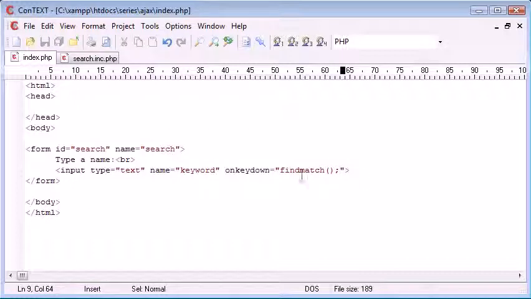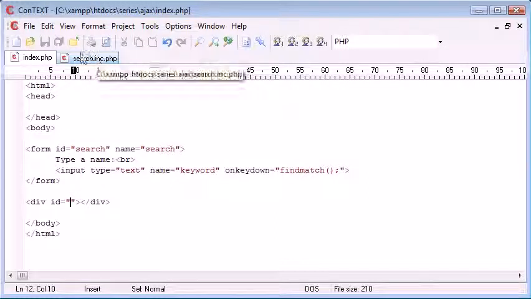Okay, so obviously now that we have this find match function, we're going to need to add that function up here a bit later on inside JavaScript. So let's go and create our div. We need to create an ID for our div as well, because remember, within the Ajax we get this element by its ID, and then we load some HTML into this. And this HTML is going to be the returned values that we find from search.inc.php.